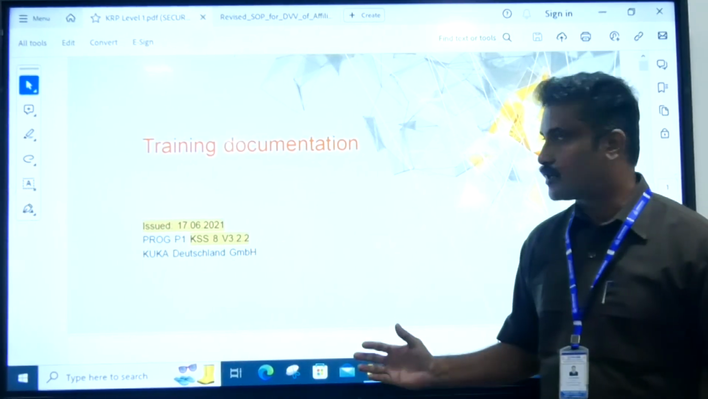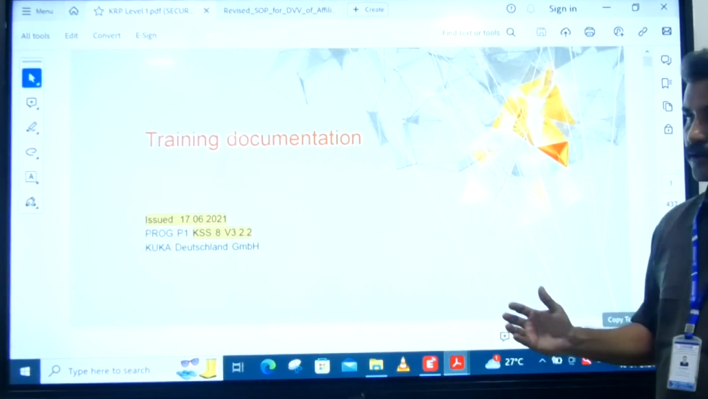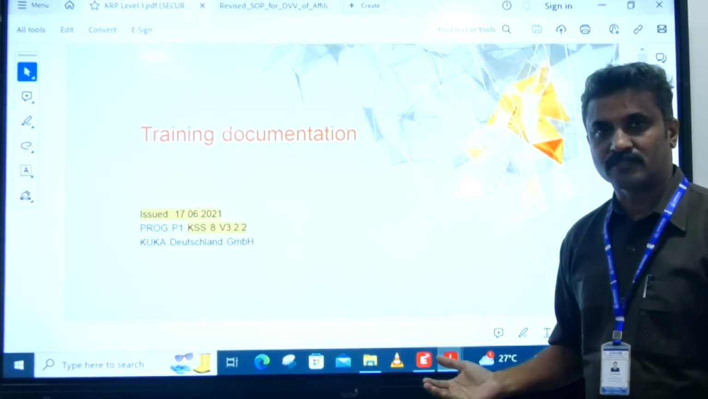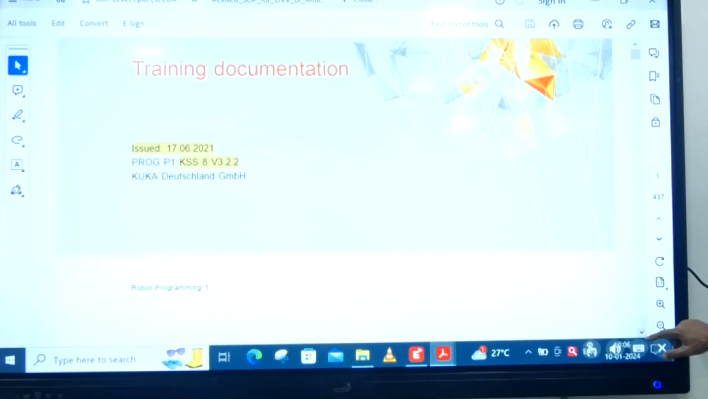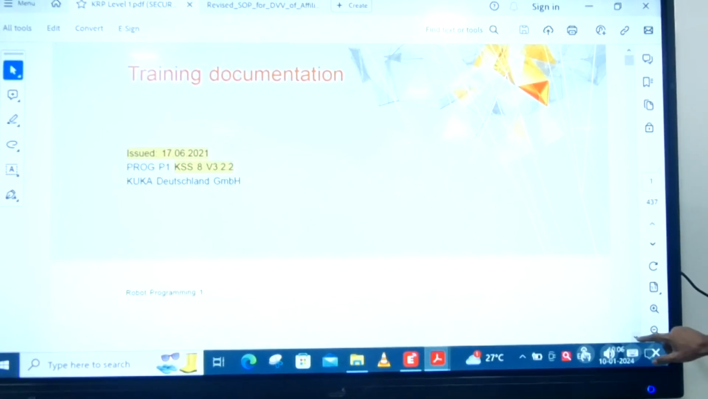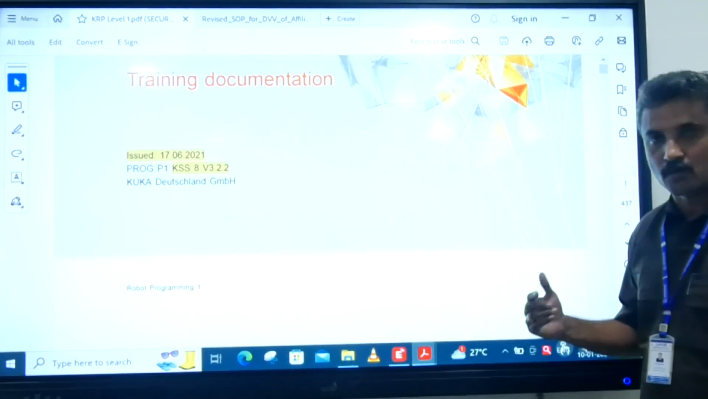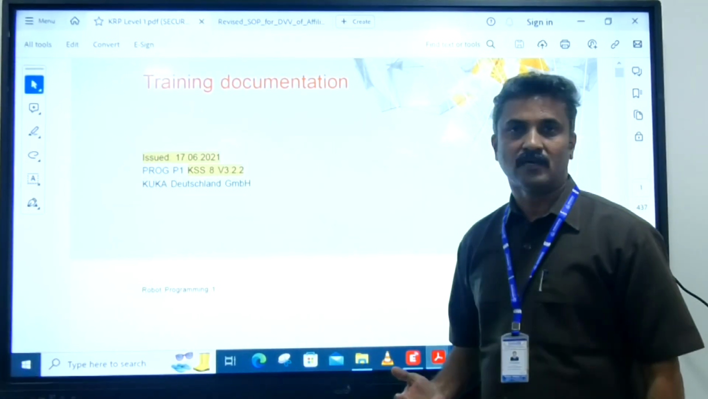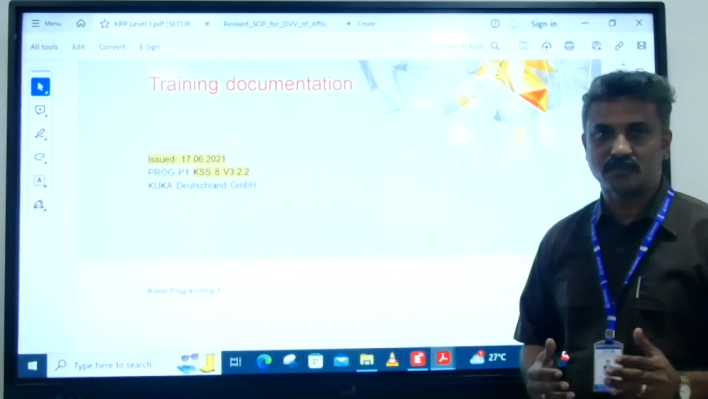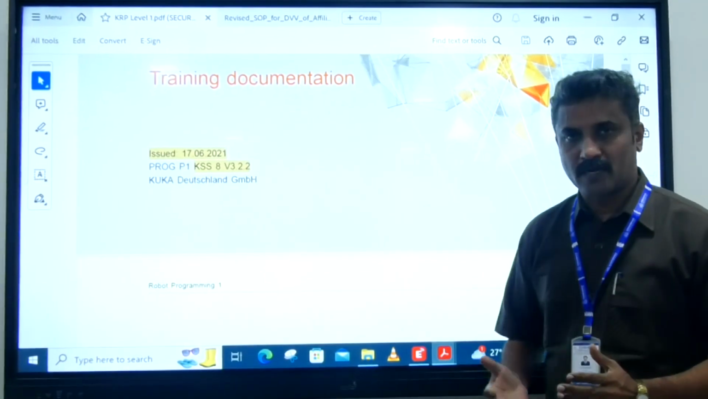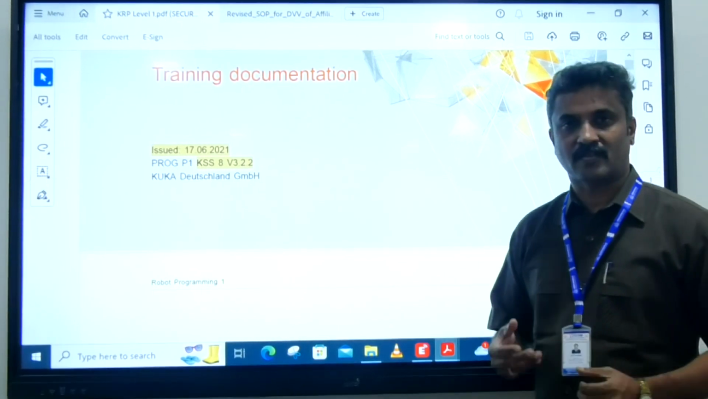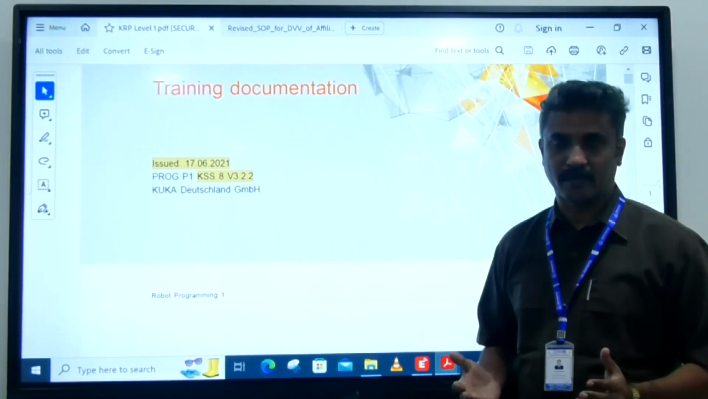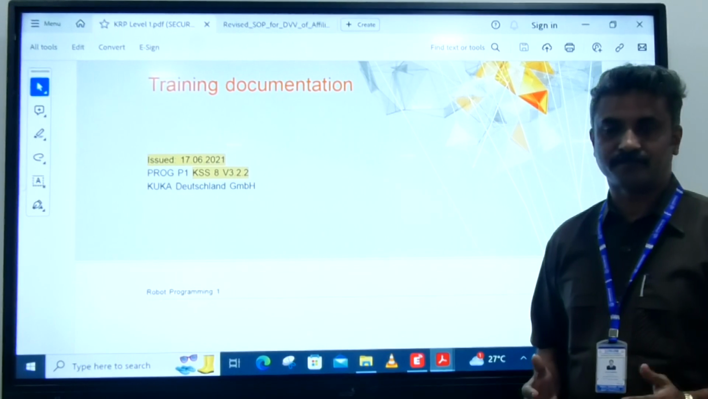So now we can see how to program a KUKA robot, and this is the training documentation given by KUKA itself. If you go through this document, you can learn the basics of how to program a robot both online and offline. Online programming means moving the robot physically and using the smart pad or teach pendant to generate the commands, and saving the commands becomes a program. That is called online programming.